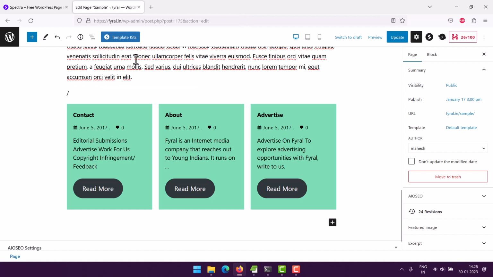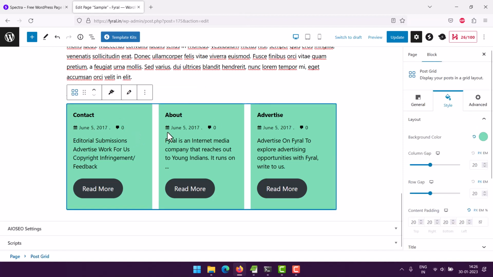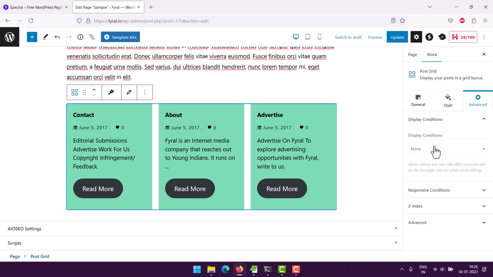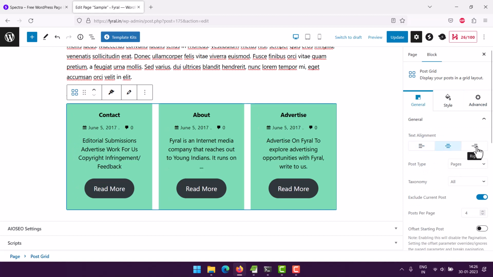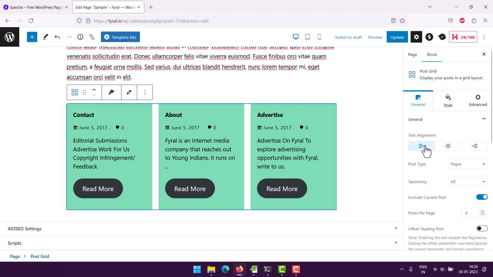There are few more things you can go through. If you want, select everything within block. You can customize the padding, its size, shape, right, then additional things like conditions, when this should appear, etc. Right, and also other general settings like alignment, right, centralize it, left, right, etc. So this is the post grid block.